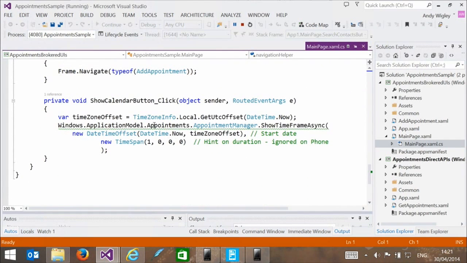So we've set a time zone offset from us. The start date is datetime.now, but we've applied the time zone offset. The other parameter is just a hint actually. It's completely ignored on the phone. On big Windows, you can say I want to see a month or a day or a year, but this one just launches into the regular phone thing.